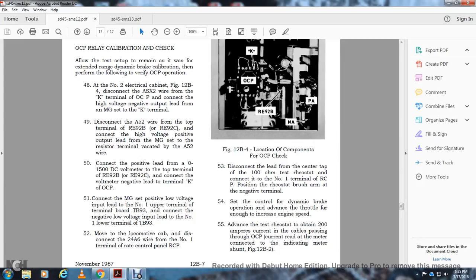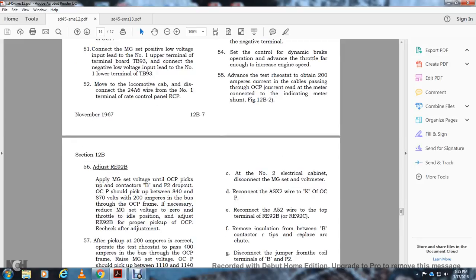Connect the indicating meter shunt, figure 12B2. Adjust rheostat 92B. Apply the main generator set voltage until the OCP picks up contactor B and the P2 power contactor 2P drops out. The OCP should pick up between 840 and 870 volts with 200 amperes from the bus through the OCP frame. It is necessary to reduce the main generator set voltage to 0.